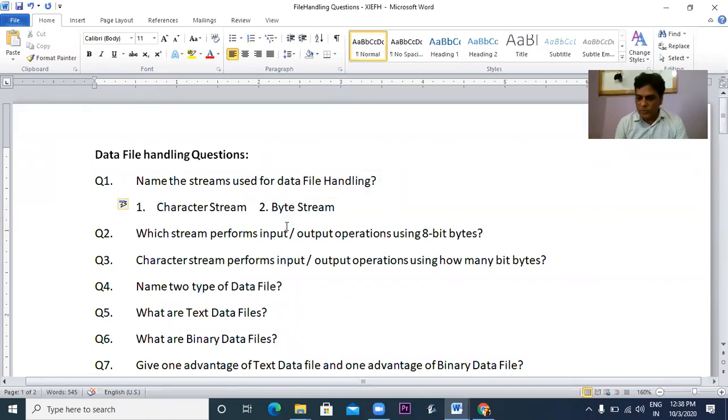Now, which stream performs input-output operations using 8-bit bytes? Now, byte stream uses 8-bit bytes for input-output operations in order to create the binary data file.